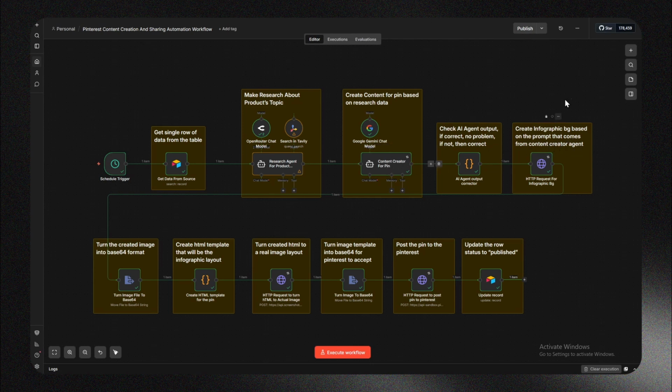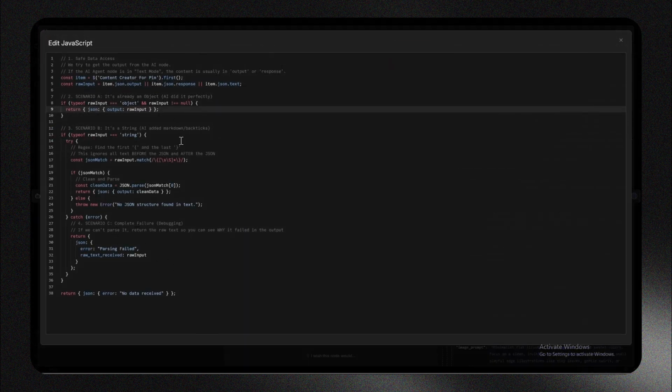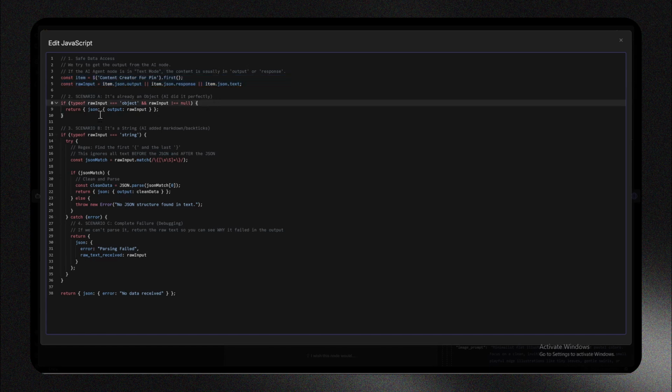Before moving on to the HTTP node, I want to show you the code inside the code node. The whole code is like this. First, we try to read the output, and in the first scenario, the output is in the required perfect format. We do nothing and return the output as is. In the second scenario, the output is wrapped inside strings, and we try to clean it and return the cleaned data here.